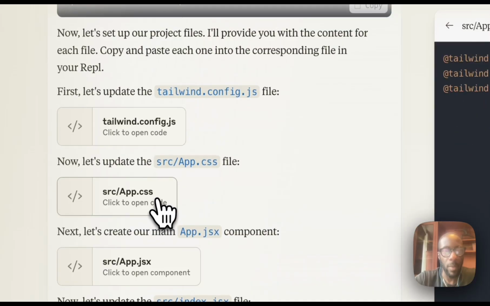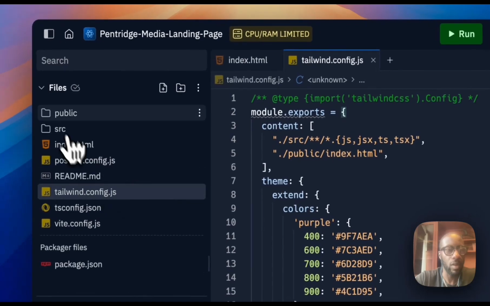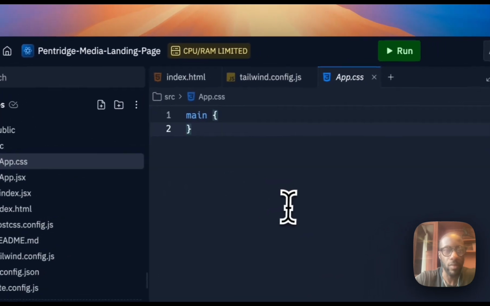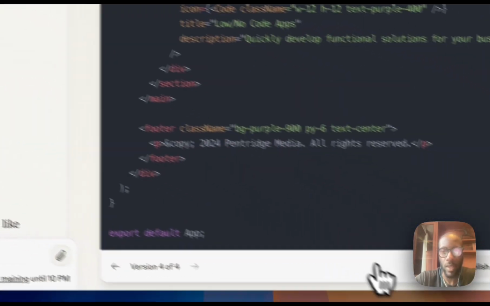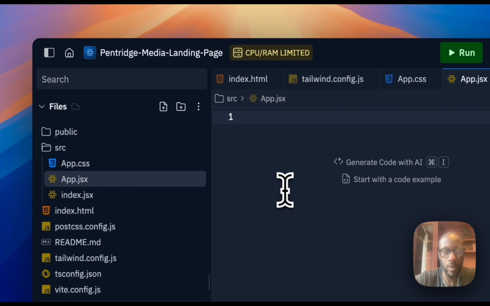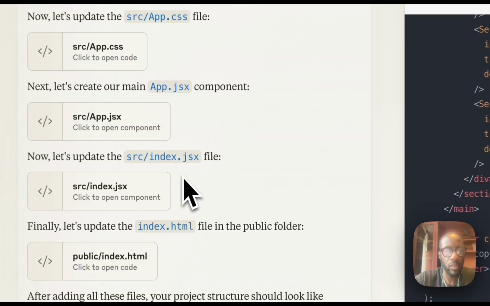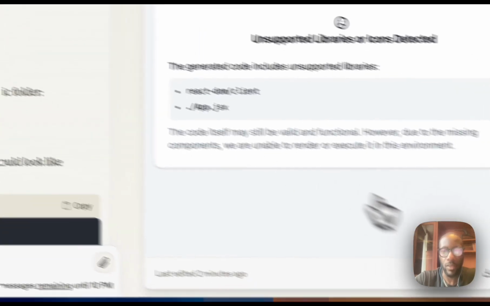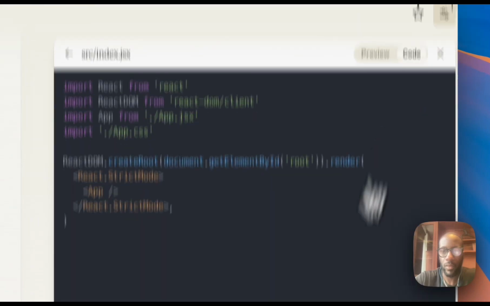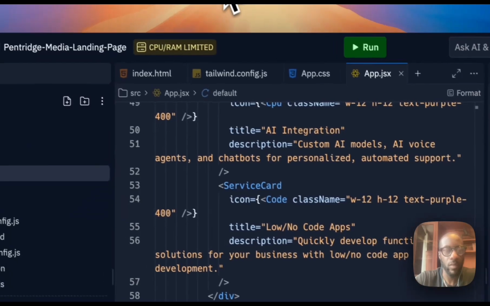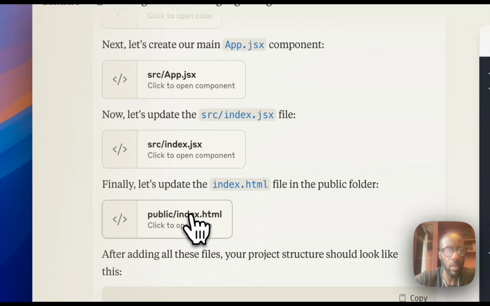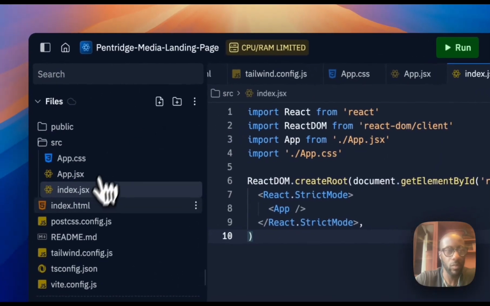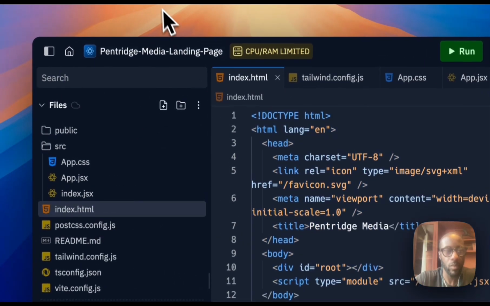Next, we're going to the app.css. So there is an app.css. So we're going to remove what's there, paste that. Then the app.jsx, same thing. Going to delete what's there and paste what Claude suggested, index.jsx. Same thing, index.jsx.